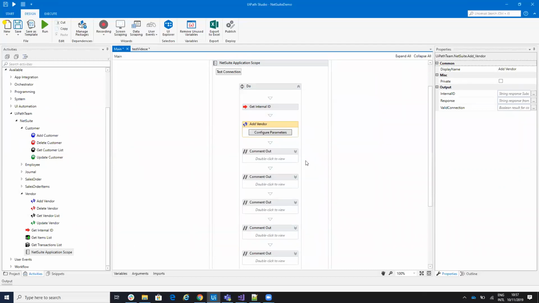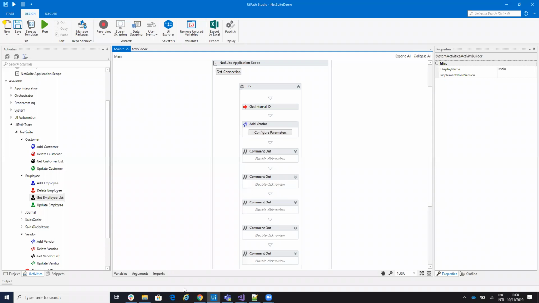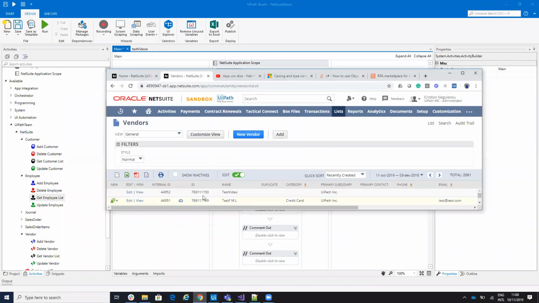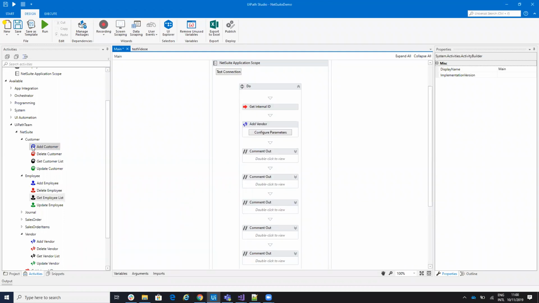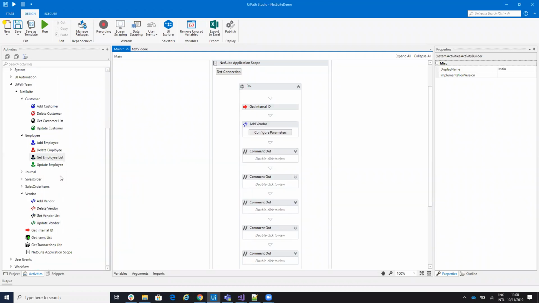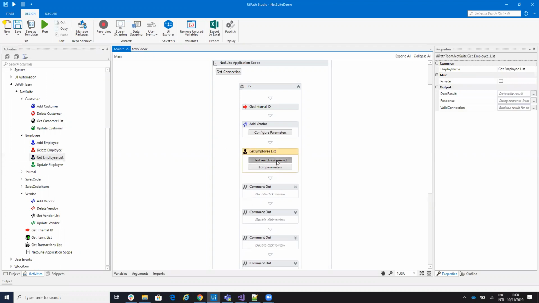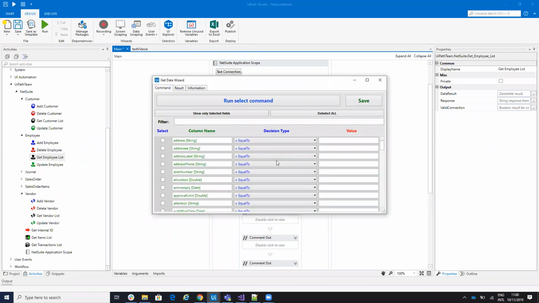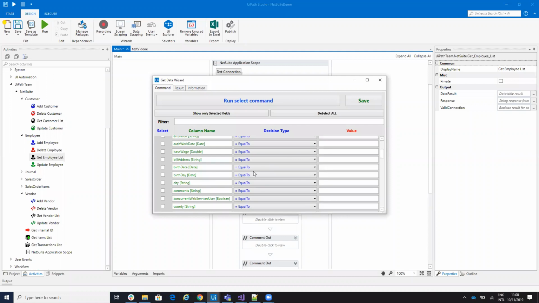If I run this, after I run it and take a look in NetSuite, you'll see that I have a new vendor that is test video, and the subsidiary is UiPath. Okay, let's get some data. You have get data for each element. Here, let's take get employee and see how this is working. Basically, the system will be able to fill all the objects, and it will know what type of object you have, if you have date or strings, so it will know the decision based on the type of object.